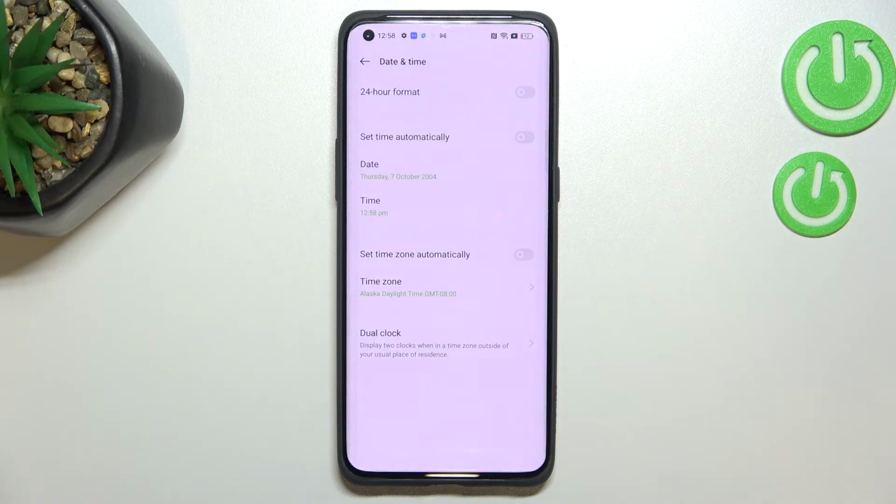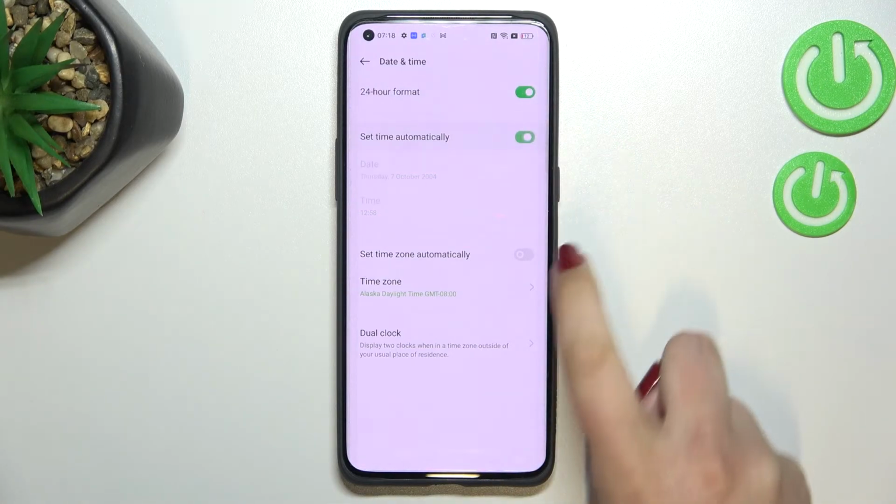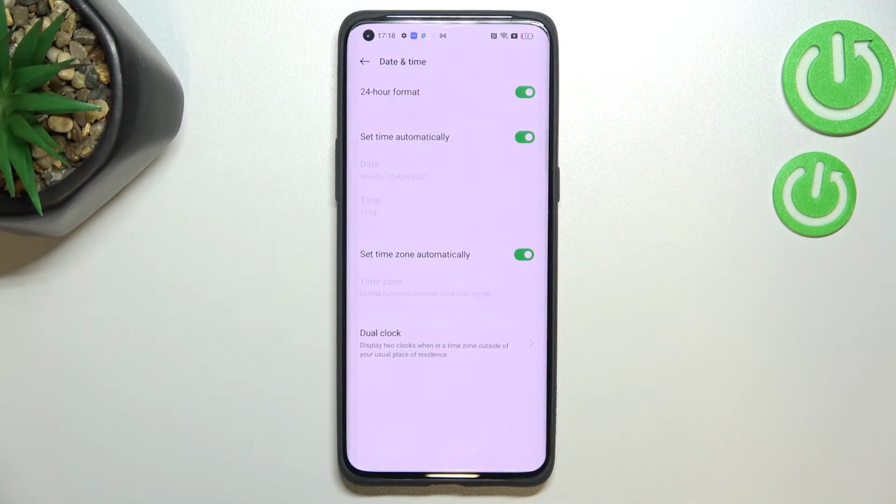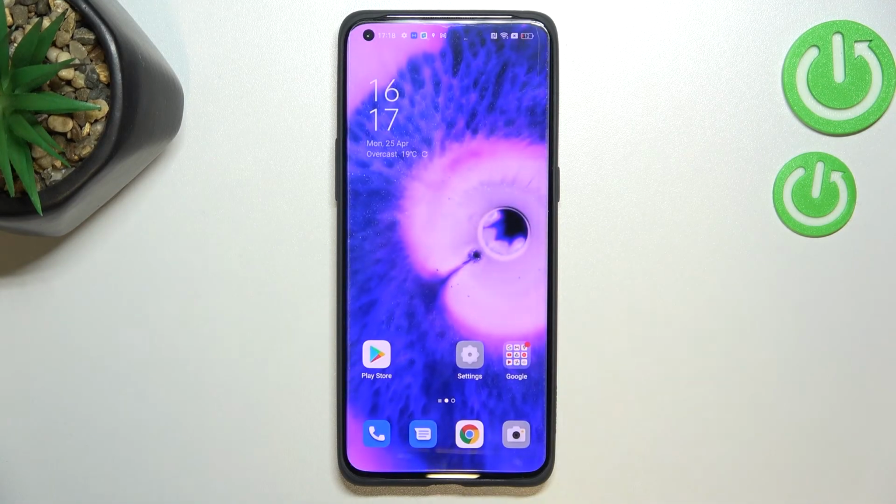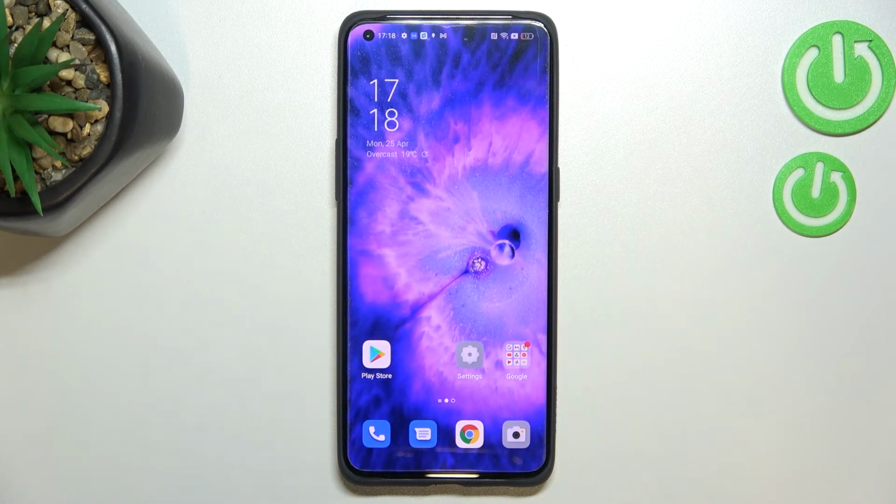And basically this is it. This is how to customize the date and time. You can get back to all previous settings and just by tapping on the switcher and both of those, so you can set the time and time zone automatically. So actually this is it. This is how to change date and time in your OPPO Find X5 Pro.